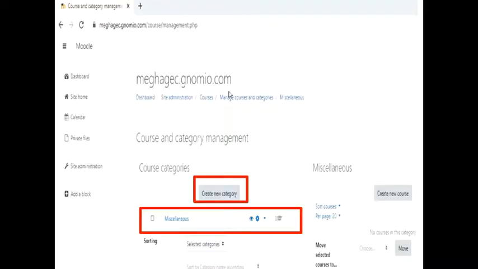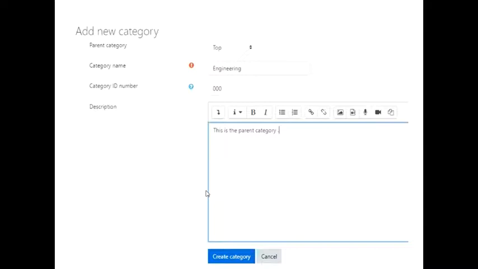Now to come to this page, I have clicked on create new category. So by doing that, I hit here or land here, and the parent category is the topmost. The name of the category is what you put in, that is engineering, and you give a category ID number that will be anything of your choice. I decide to give it 000. The description of that particular category you put in over here. I just say this is a parent category. You may edit this. And then I say create category.